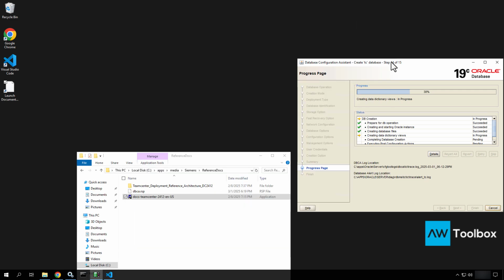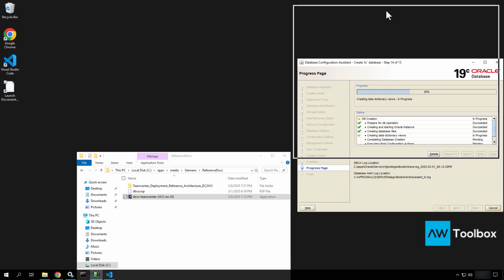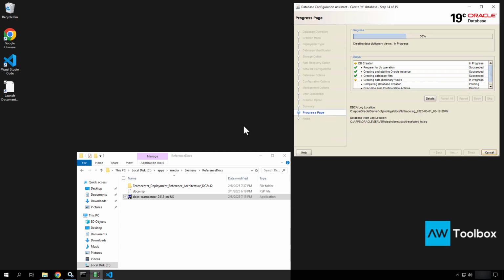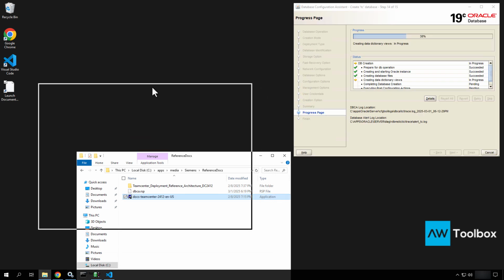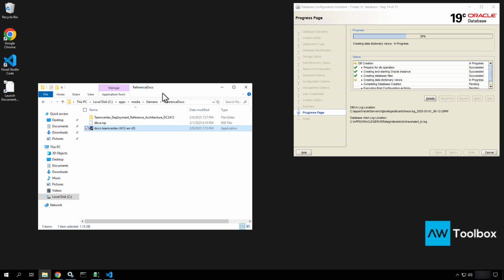And now our database is still installing pretty good. So we're going to go ahead and switch gears and get the Deployment Center installation up and running. Alrighty, so what we're going to do is get Deployment Center installed. This is the third release that we've been demoing the installation for. The installation hasn't really changed too much here.